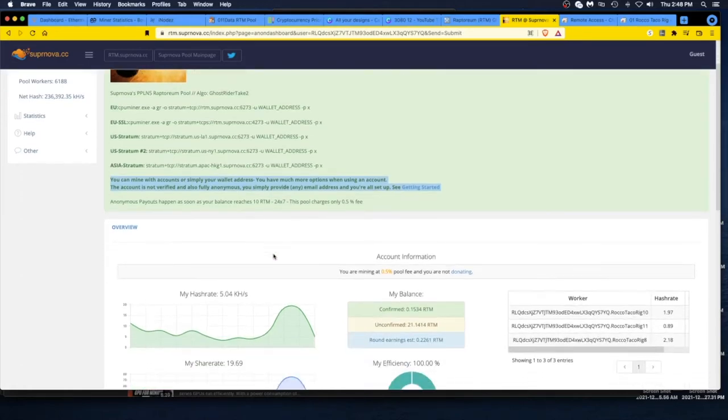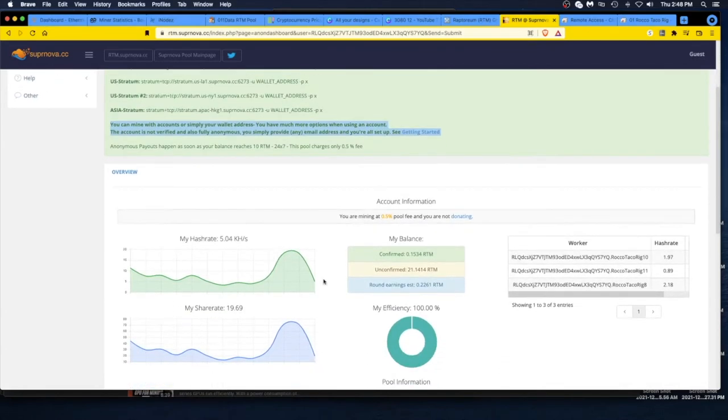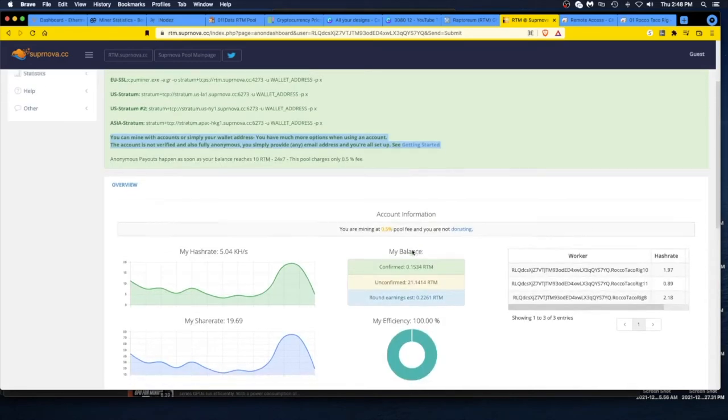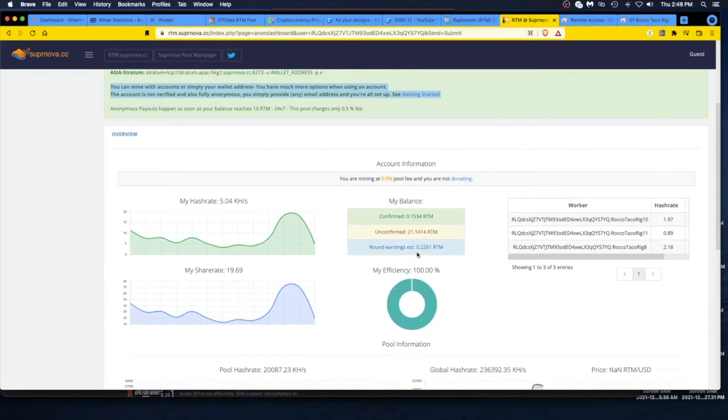So here is Supernova. And this has only been a few hours. And I'm already at 21 unconfirmed. I'm going to tell you, I think this has only been... Well, this is showing me the time up. I am going to say it's been within 3 hours I've done this. So I'm already at 21.1414 Raptoreum, and that is with 2 Ryzen 9s and a Ryzen 5. I think I split the difference. So I have 2 Ryzen 9 3900s on the O11 data with a Ryzen 5. And on Supernova, I have the same 2 Ryzen 9 3900s with a Ryzen 5.